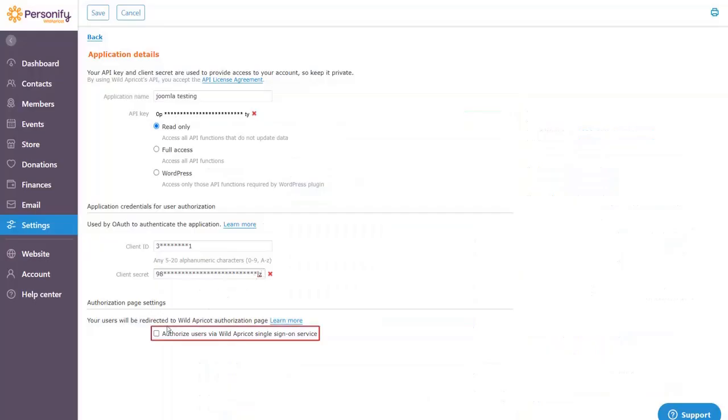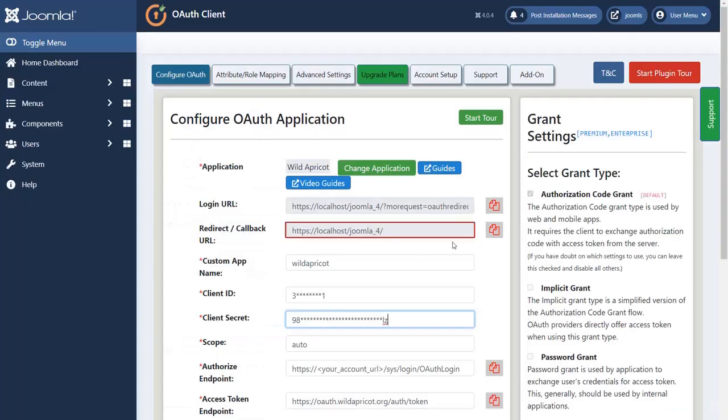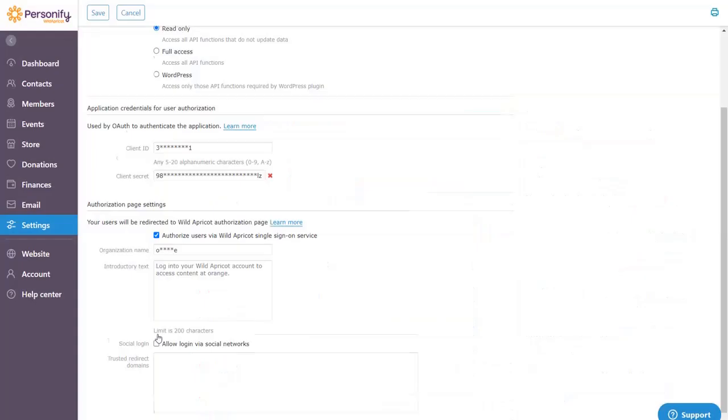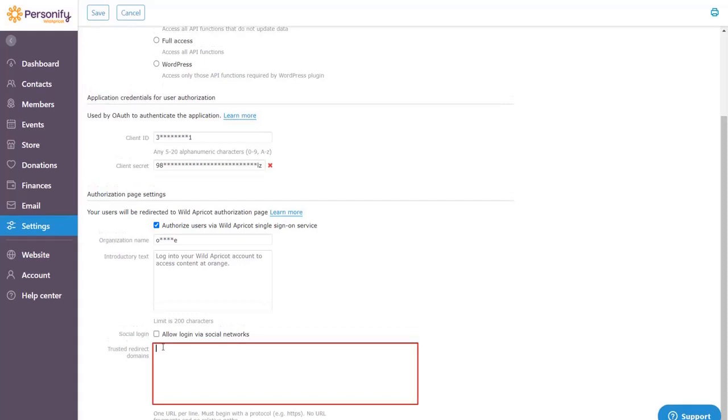Click on checkbox to enable authorize users via Wild Apricot SSO service. Copy the redirect callback URL from the Joomla site. Paste redirect callback URL. Click on Save button.